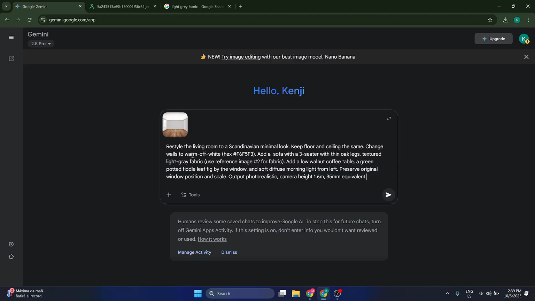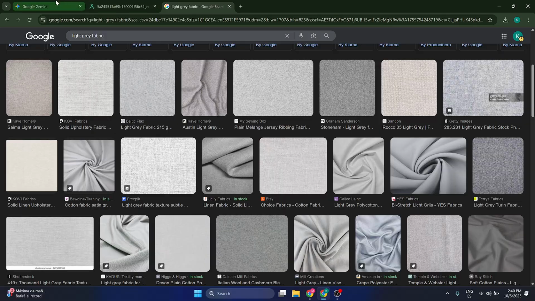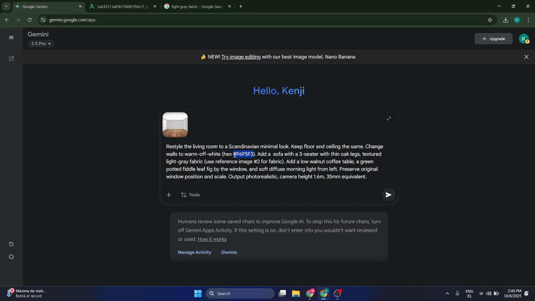It says here, restyle the living room to Scandinavian minimal look. It says keep floor and ceiling the same. Change walls to warm off white, and I'm giving this a color code, which you can easily Google. You can, for example, Google for color palette, and you can select the color and just give the hexadecimal code. All right, this is gonna help the AI know exactly what you wanna do.